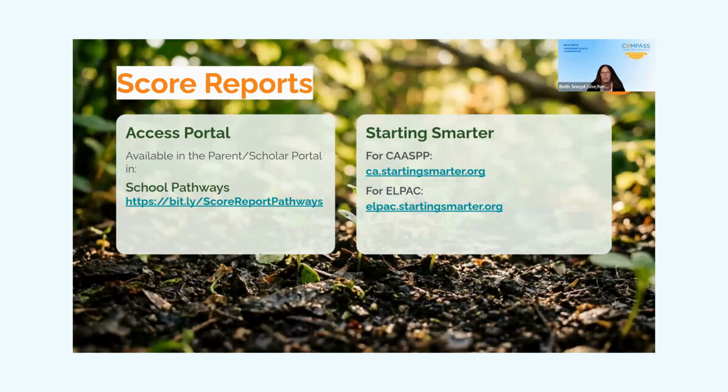And score reports. So as shared in the MMU last spring, score reports from last spring's CASP and LPAC assessments are available in the Parent Scholar Portal in School Pathways for scholars who are pre-enrolled or actively enrolled in Compass. So if your scholar attended a different California public school last year, you should be able to view their score reports in the School Pathways portal the first or second week of school once our enrollment records are complete and uploaded. The Starting Smarter sites will have additional resources and information for you about the score reports and what the reports mean.